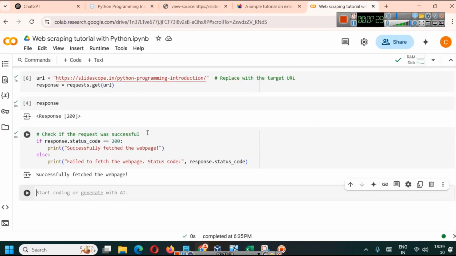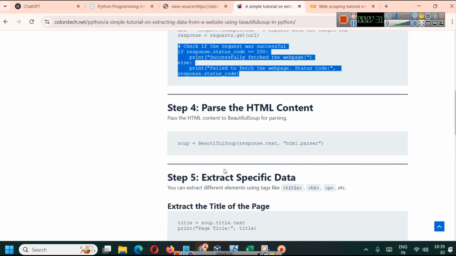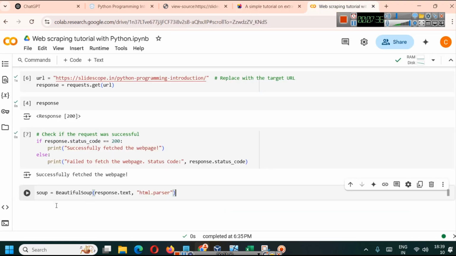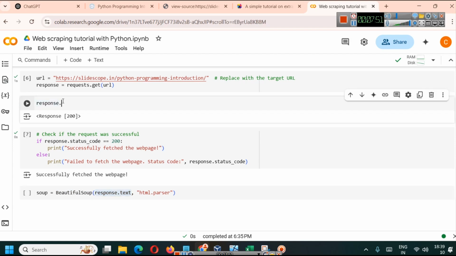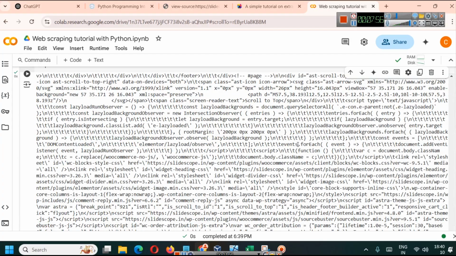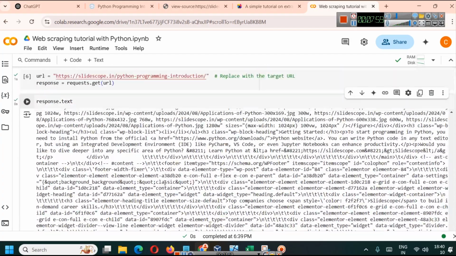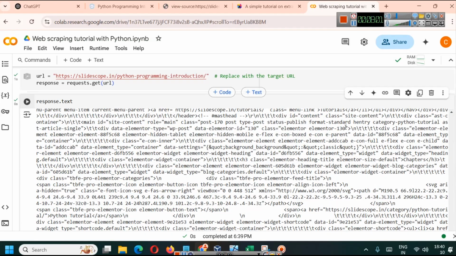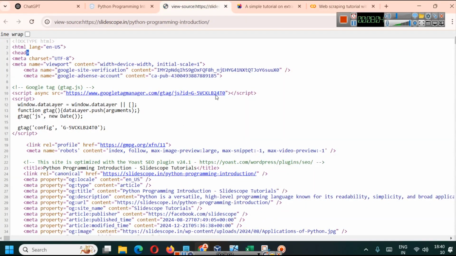So after doing this, the next thing is to parse the HTML content. Okay, so we will create a variable called soup, and BeautifulSoup is the class. So we are creating an object here from this class, and in the object we are providing response dot text. If you write response dot text, that will be the entire content you can see here. So this response dot text is basically the entire content that you are seeing in the source.